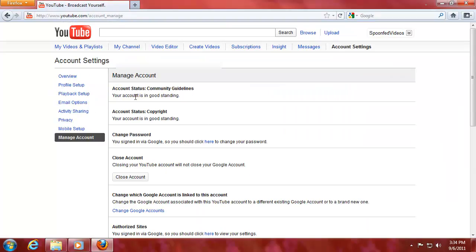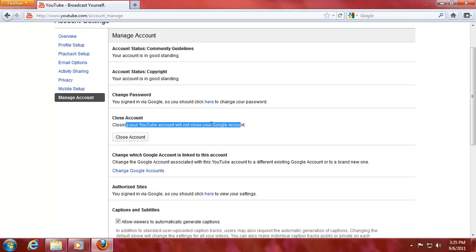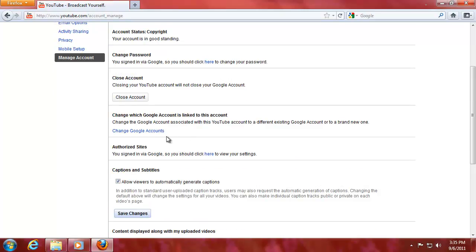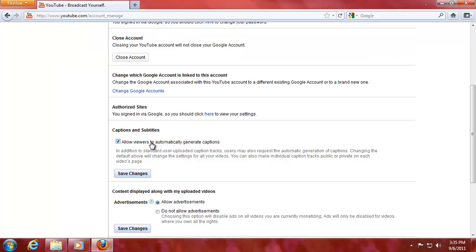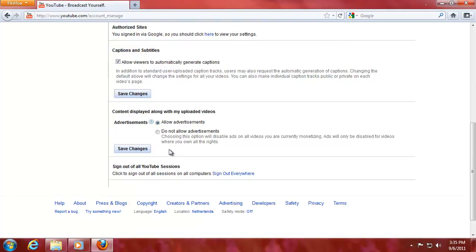Last one is manage account. You can see here that according to community guidelines, my account is in good standing. For copyright, my account is in good standing. You can change the password. You can close your account if you want to delete your YouTube account here. You can change Google accounts, so you can link another account to this one. This is users may also request automatic generation of captions. I'm not really sure what this is, so I'll just leave it.